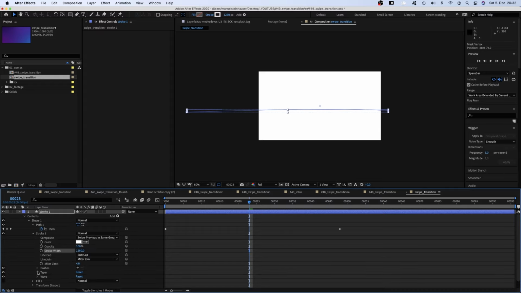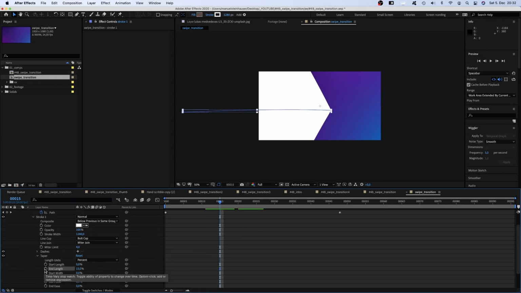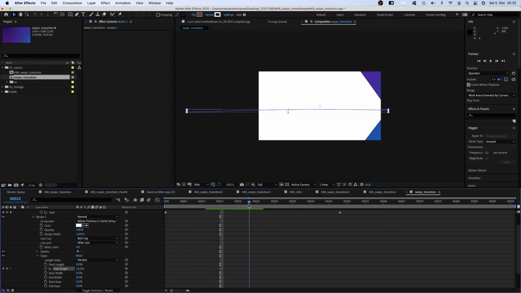Let's open the stroke property and go into the taper property and set the end length to maybe 15% here at the beginning. What this does, it forms like an arrow. Along the way, we want this end length to increase slightly to maybe 27%. Let's move the first keyframe to 0 frames, the second one to 48 frames.